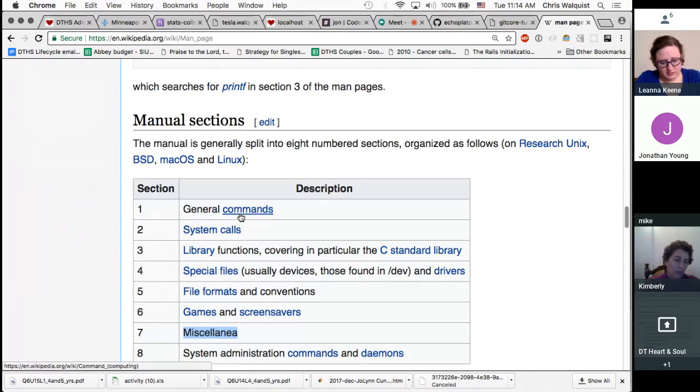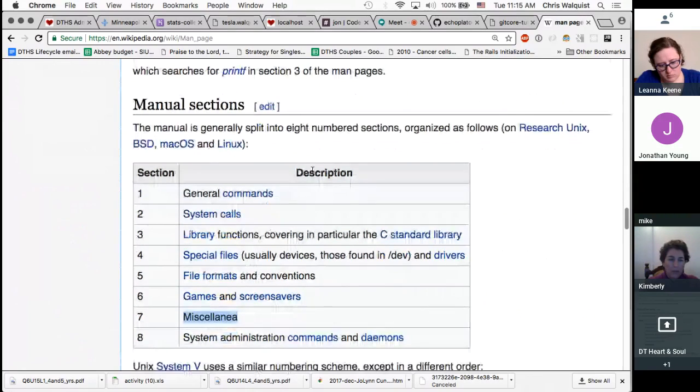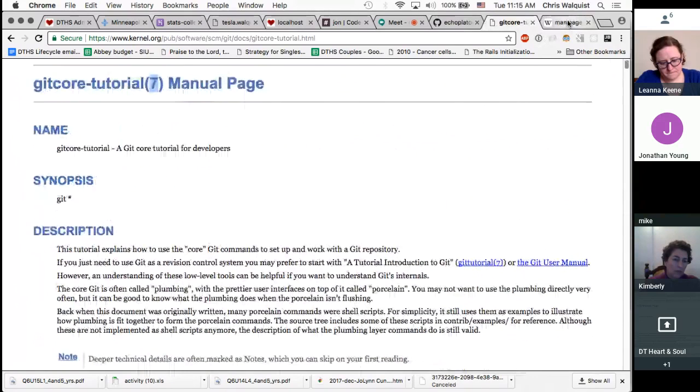General commands would be like ls and so on, and system calls would be low-level Linux calls that you would invoke in code that you wrote, like C code. Looks like something like that. So when you see that, what you're seeing is which section of the Linux man page it falls under.